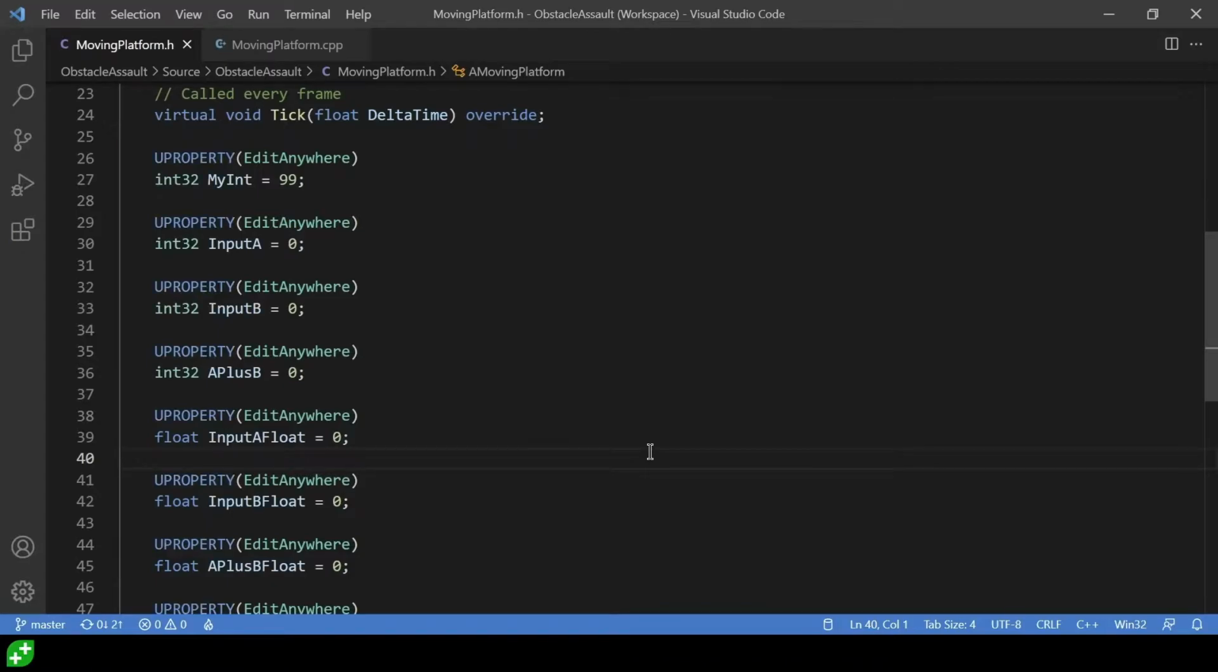So we've learnt how to deal with basic data types in C++ and create variables and assign to them and even do some basic arithmetic with them. But what about if we wanted to deal with more complicated types such as vectors and transforms? Well, the process is actually very similar.